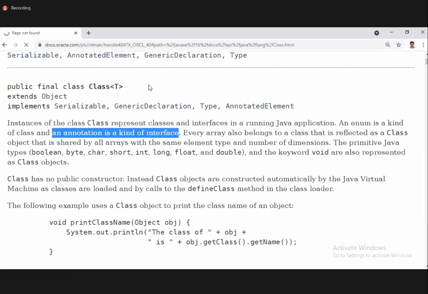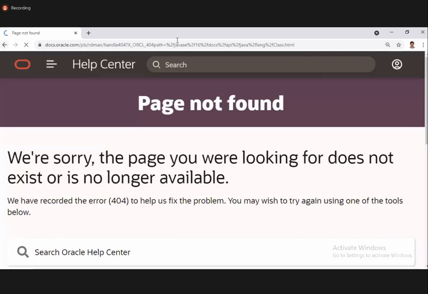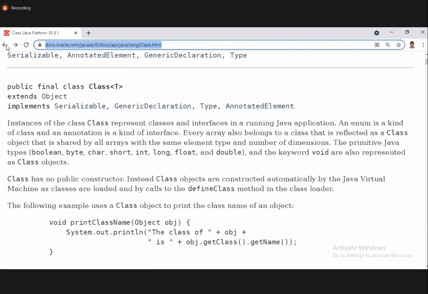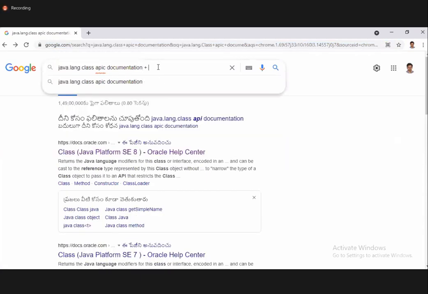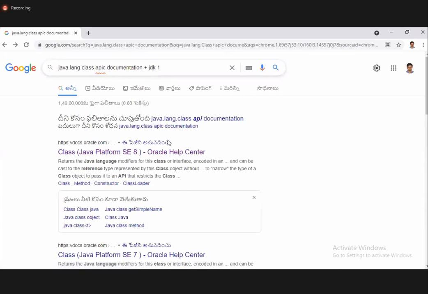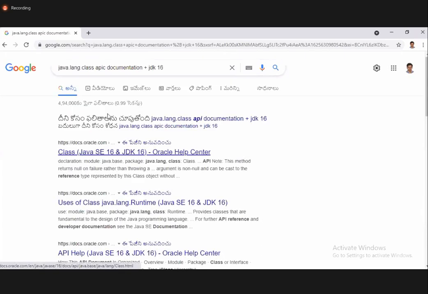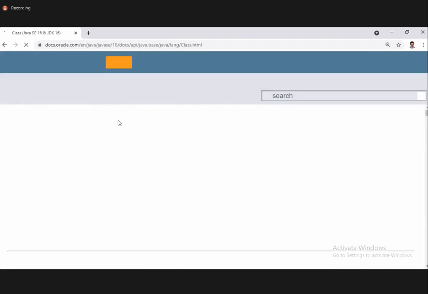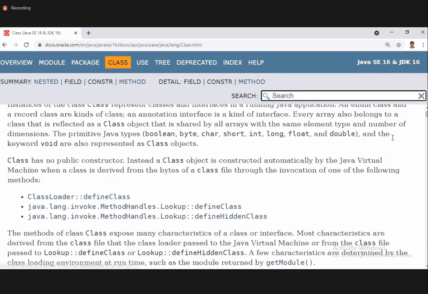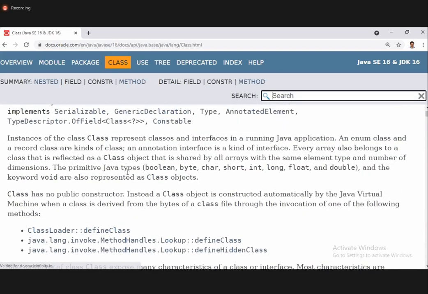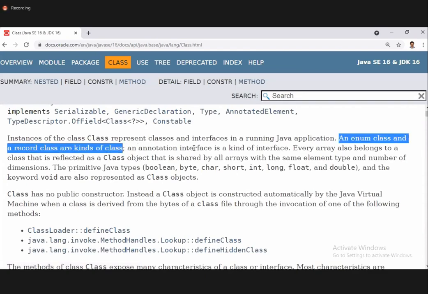Java 16 version. It's not coming. Okay, let me go back. JDK 16 version. Read this now. Updated content: an enum class and a record class are kinds of class. Okay, an annotation interface is a kind of interface.